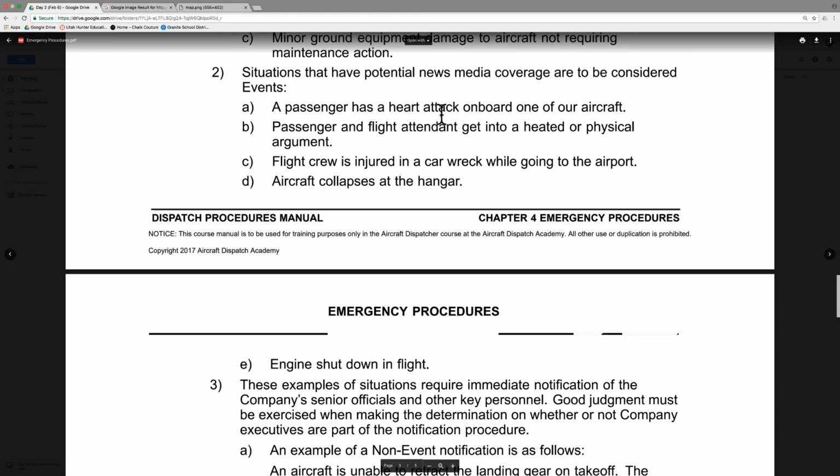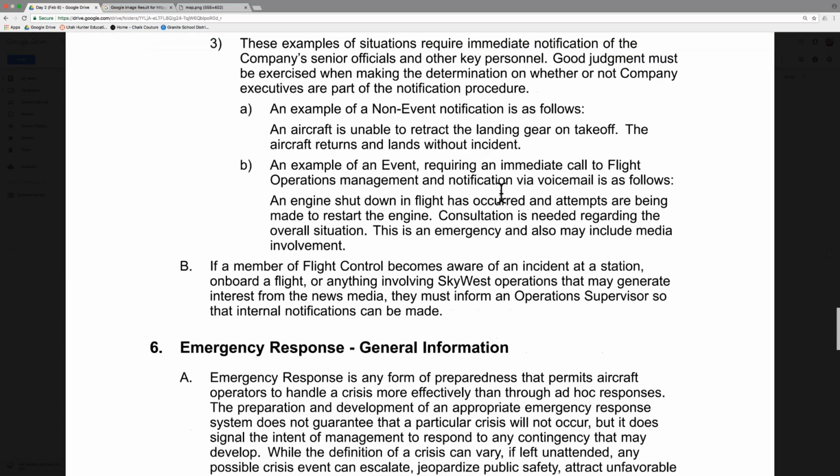only relay information to those immediately above us that is pertinent information to the airline. So that's something that you need to remember as a dispatcher.